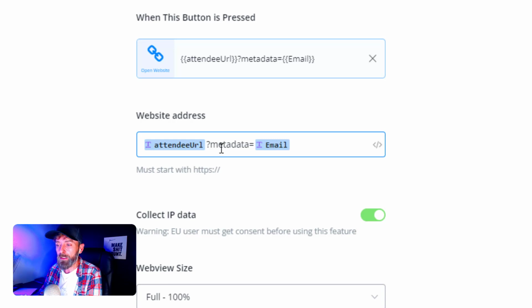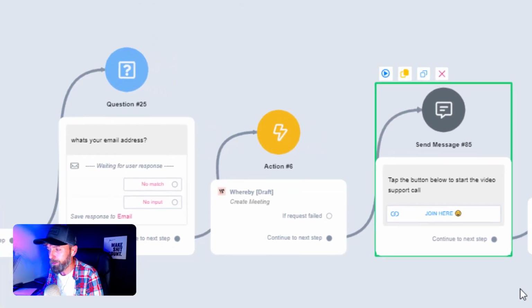Okay, really simple stuff. So I'm happy with that then. So that's the attendee URL parameter, question mark metadata equals email. You don't have to have this on here at all. You can just have the attendee URL. Really simple. So the web view size, we're selecting full 100%, so it stays within the Messenger platform without opening a brand new window. So it will keep them all in one place. It's great for the user experience, or the UX. So let's go ahead and click on save. I'm happy, that's ready to go.